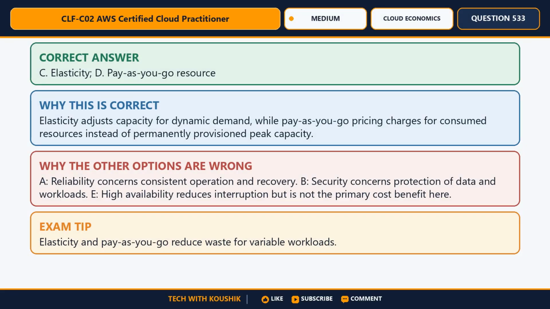The correct answer is C, elasticity, D, pay-as-you-go resource. Here is why. Elasticity adjusts capacity for dynamic demand, while pay-as-you-go pricing charges for consumed resources instead of permanently provisioned peak capacity. Why are the other options not correct? A. Reliability concerns consistent operation and recovery. B. Security concerns protection of data and workloads. E. High availability reduces interruption but is not the primary cost benefit here. Exam tip. Elasticity and pay-as-you-go reduce waste for variable workloads.